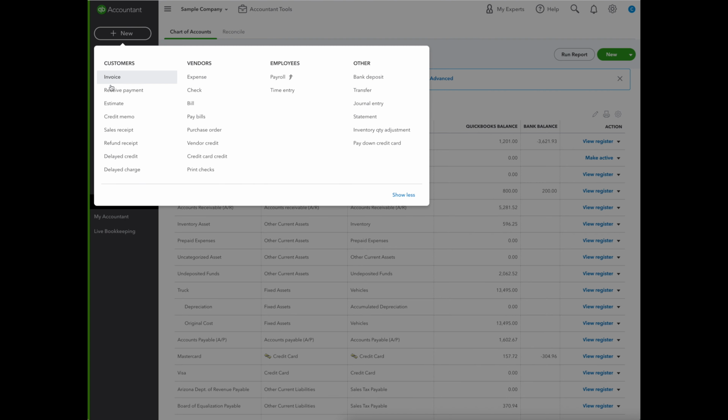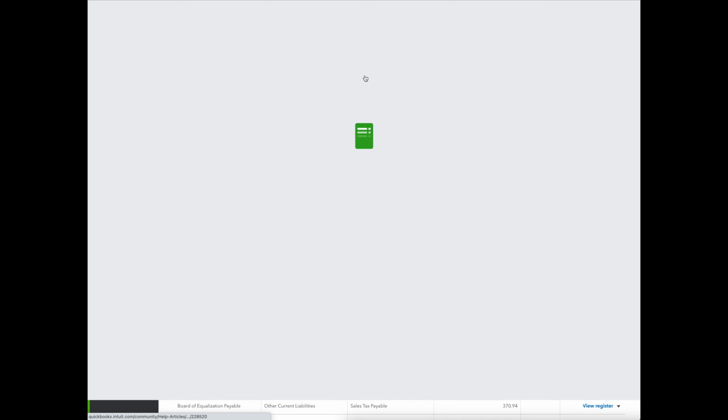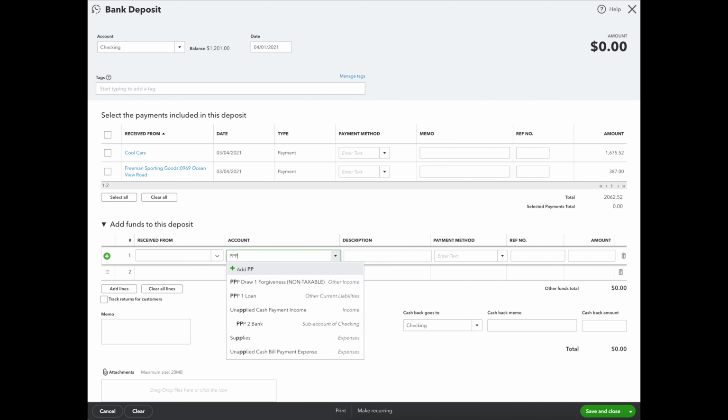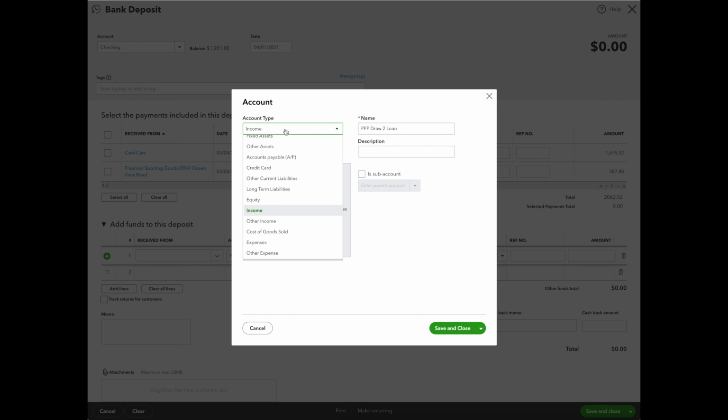So now we're going to go to new and we're going to go ahead and create a deposit for Draw 2. All right. So let's go ahead and create a deposit. We're going to change that date to April 1st, 2021. So now let's go ahead and create the new liability account. So instead of typing it, I'm just going to edit what's already in there, change that to 2, and then just put loan at the end. So PPP Draw 2 loan. We have to create this account. It's going to be a liability account.